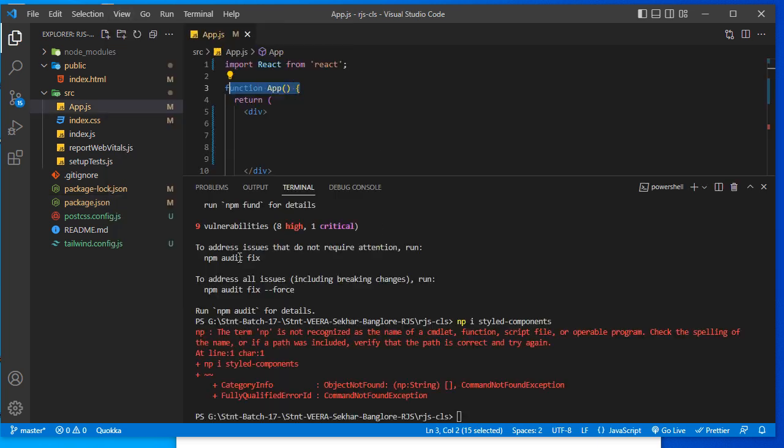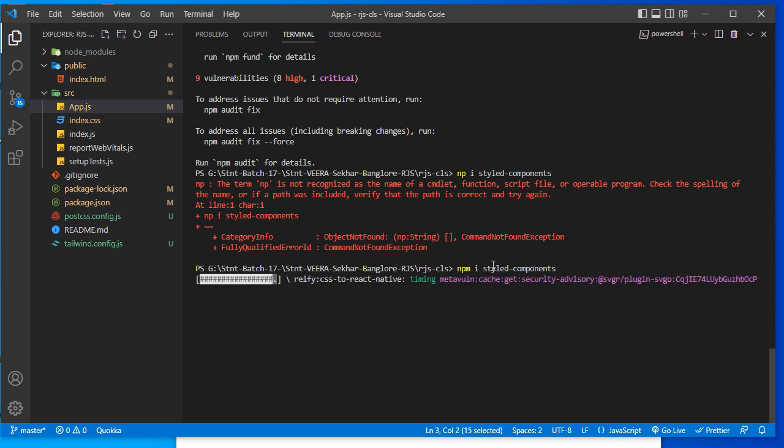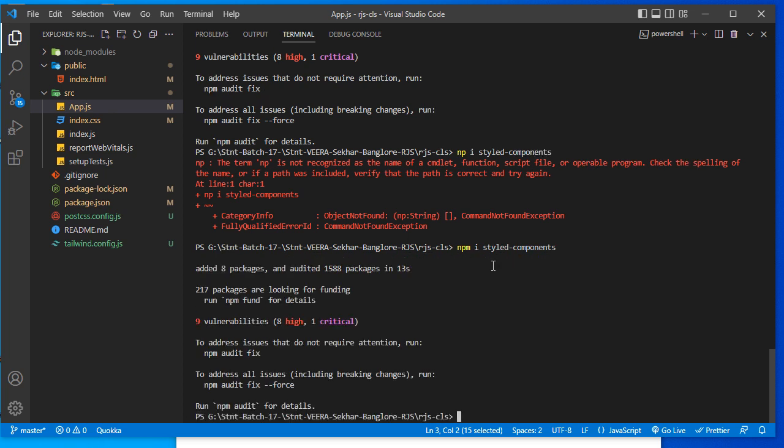I would like to install styled components over here. For that, what we need to do is npm install styled-components. Hit enter. Now we should see the styled components library installing into our root folder. Just a minute, it will take a little time to install all those files. Now we should see that the styled components library has been installed.